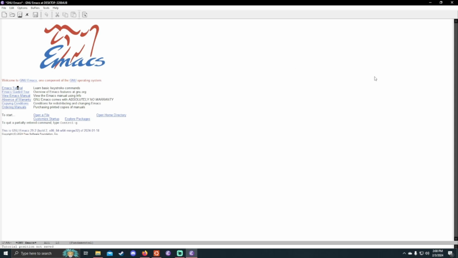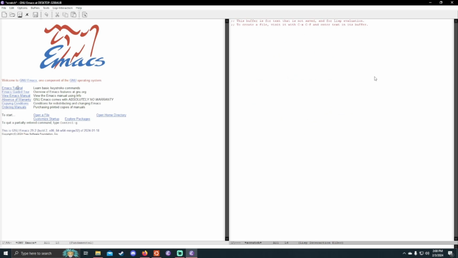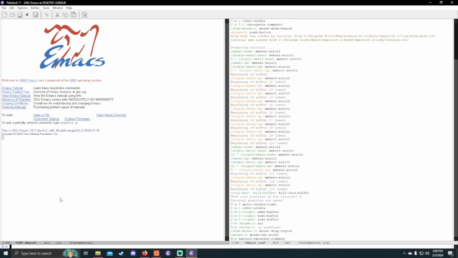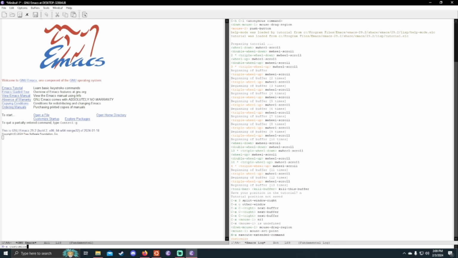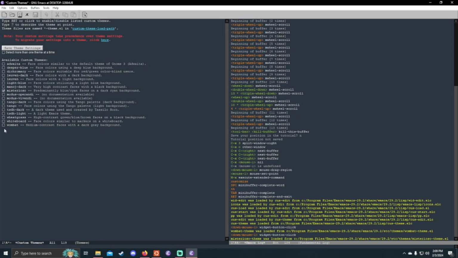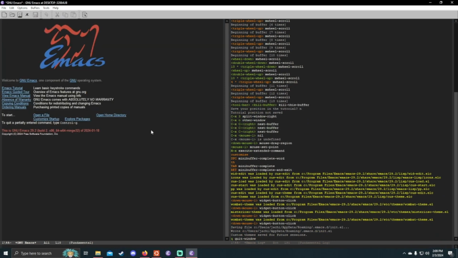Something you can do is you can type, oh, my other buffer's gone. Where did it go? There it is. You can type Meta X and then customize theme. We'll open up this page and you can just select a color theme you want and go with that. And then hit Q to quit. And you'll be brought back to this window. And to me, that just looks nicer.